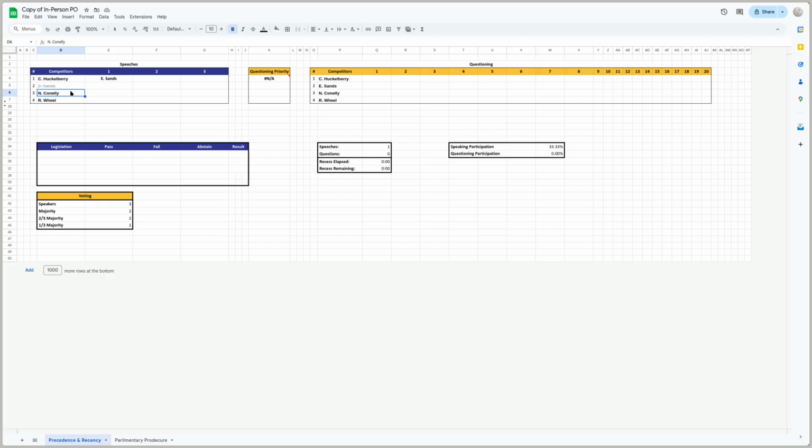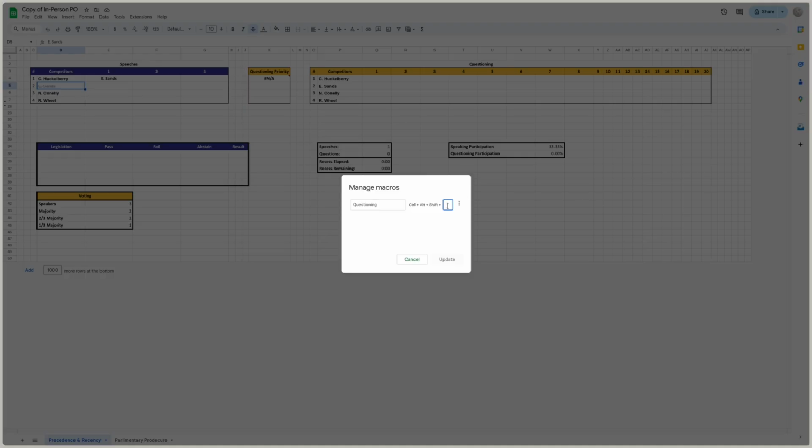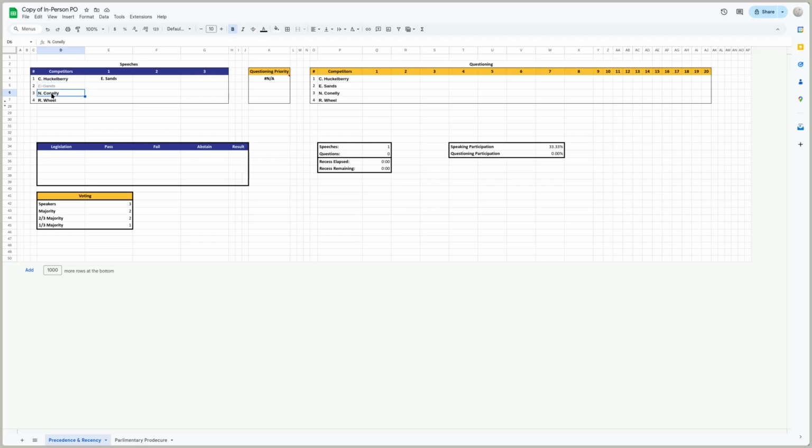I personally use the same one for my speaking and questioning. So what I'll do is I'll go to macros, manage macros, and I'll assign this to Control-Alt-Shift-1. So then if I press that, I can quickly just move a speaker to the next row, which is really nice because it means I have to spend a lot less time during questioning or even for speeches moving people over and whatnot. But you can also make multiple, like you could make a speaking macro.